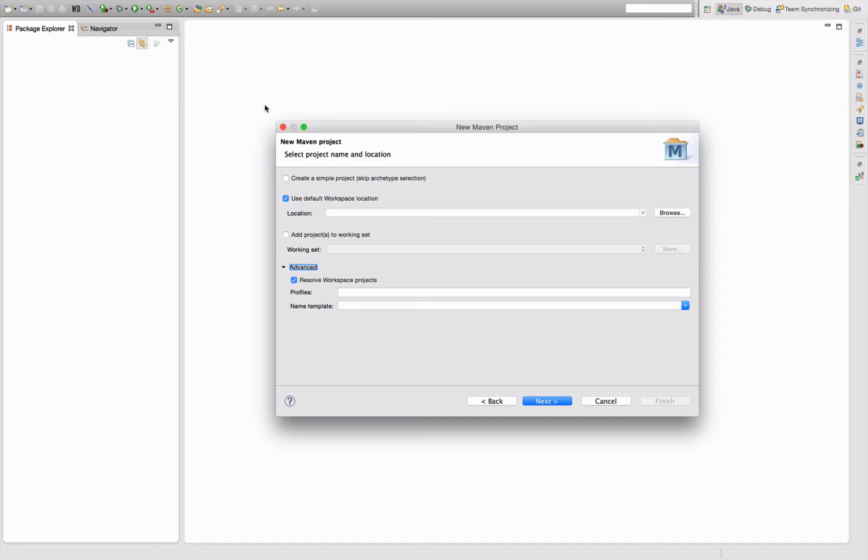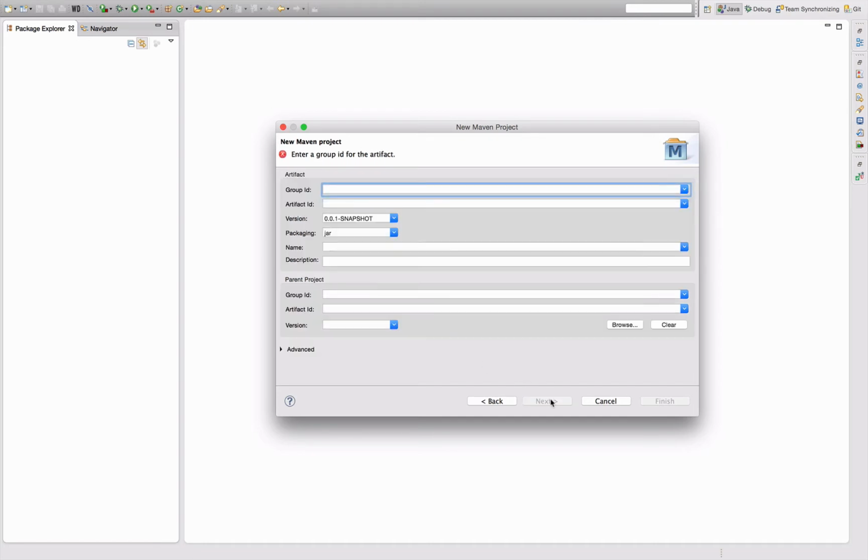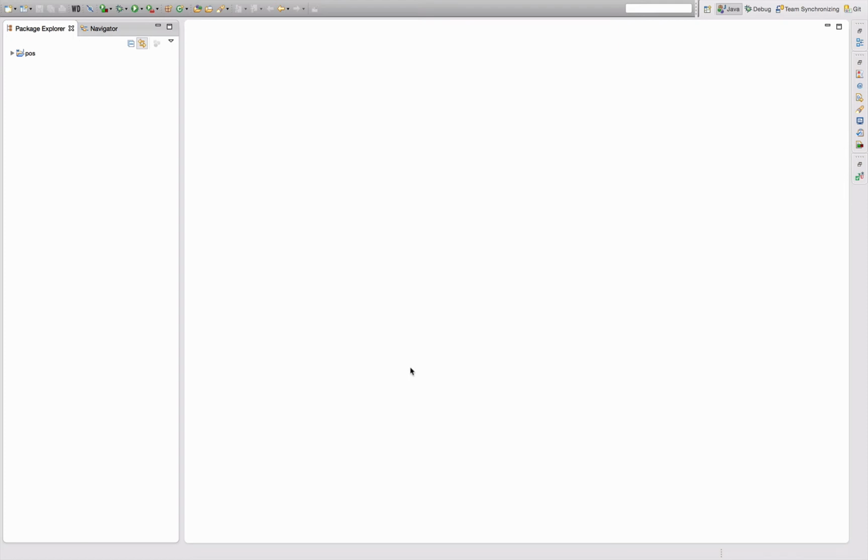I think there's no easy way to do this, so I'm going to use the mouse again. Yeah, I know. I'm going to put this under the group ID Let's Develop, because it feels like a good fit. And then we're going to name this very thing POS, because POS is short for point of sale. That's it. So finish the project, create it.